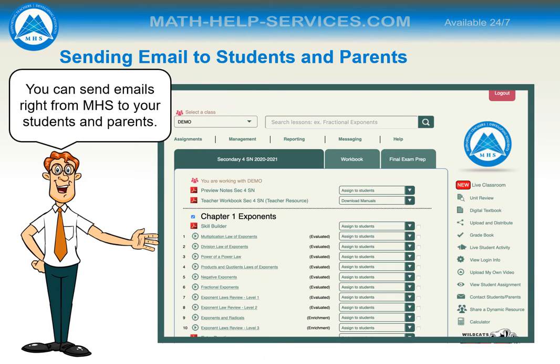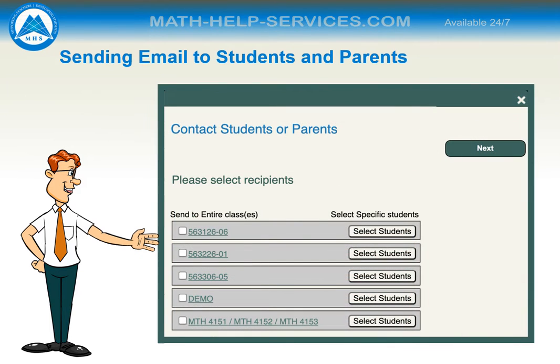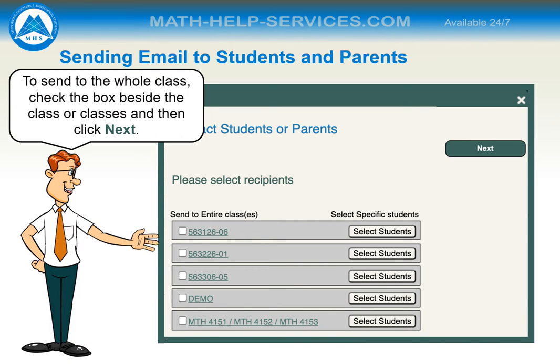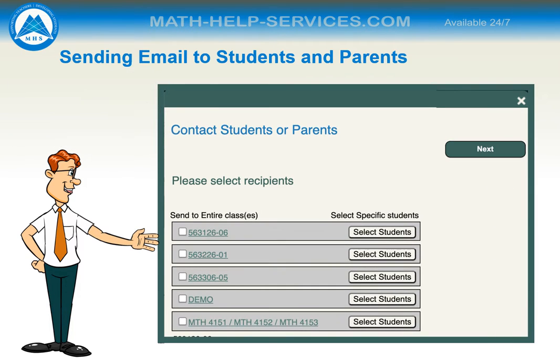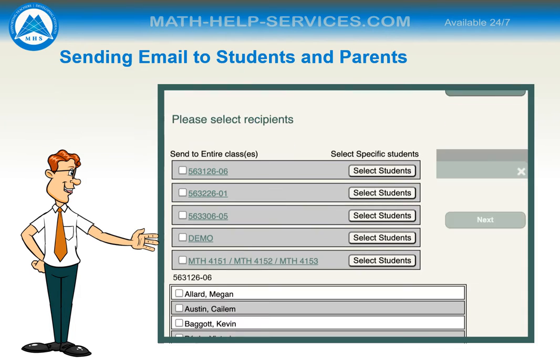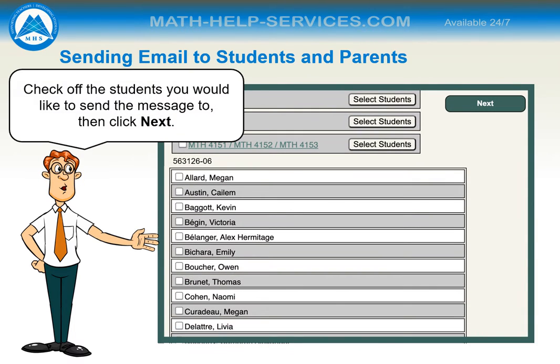You can send emails right from MHS to your students and parents. You can send an email to an individual student, a group of students, a whole class, or multiple classes. To send to the whole class, check the box beside the class or classes and then click Next. To send an email to a single student or group of students, click Select Students beside the appropriate class. Check off the students you would like to send the message to, then click Next.